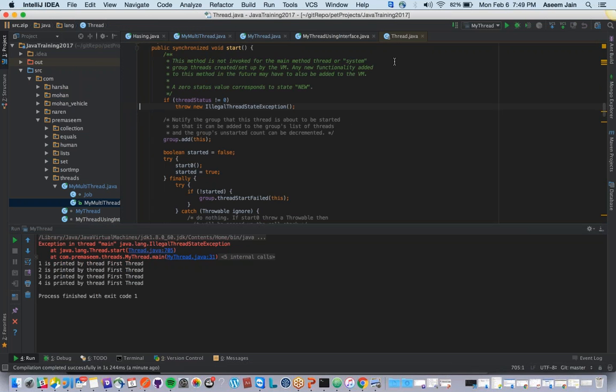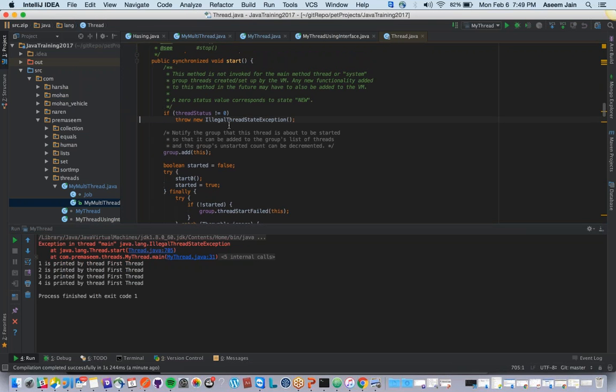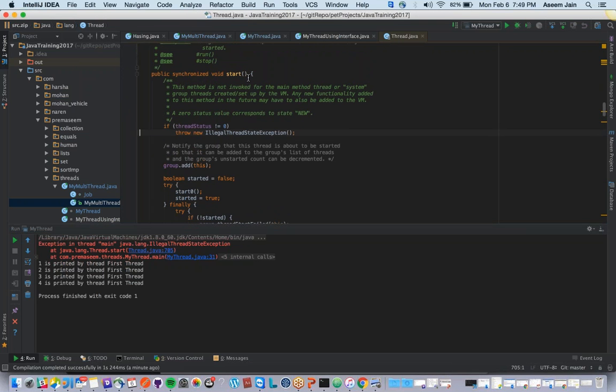This is implicitly the Java file, and at line 705 is where it threw the exception. Why? Because as soon as you try to do the start, this method is not invoked for the main thread or system group threads. I'll also tell you about the groupings of threads in some time. It is set up by the VM. Any new functionality added to this method in the future may have to be added to the VM. A zero status value corresponds to new.